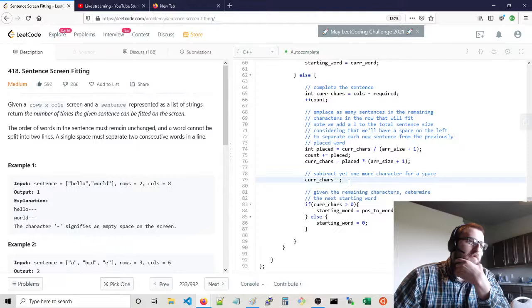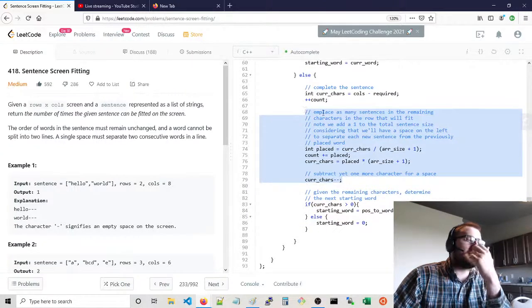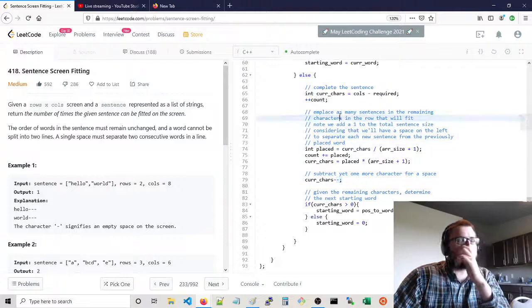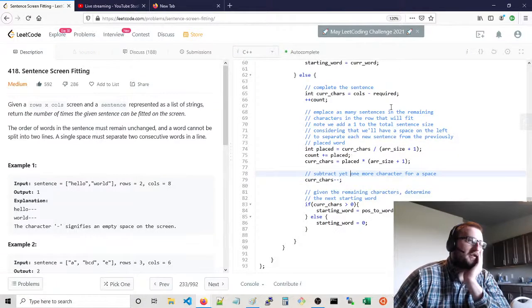Now, let's say, this might be kind of tricky here. Let's say we placed a sentence, then we do have to subtract a character for the next words. If we didn't place a sentence, we still have to subtract a character. So, okay, doesn't matter either case, because we placed a sentence. So, remaining characters determine the next starting word.